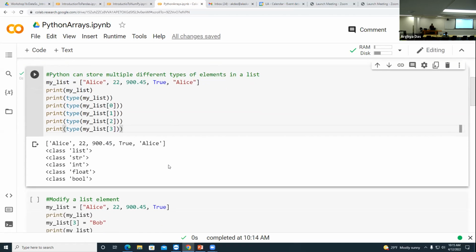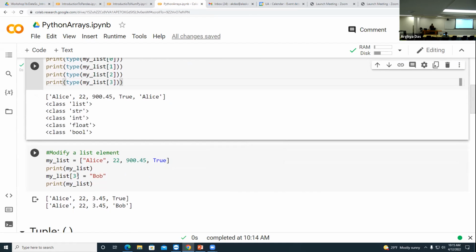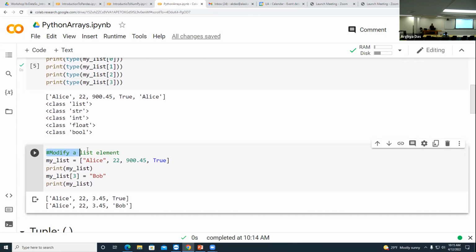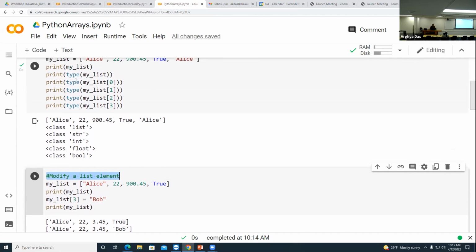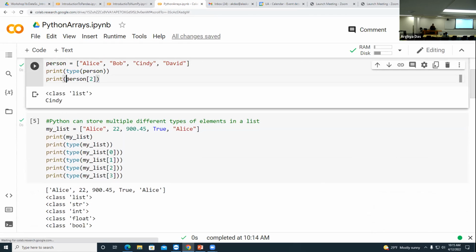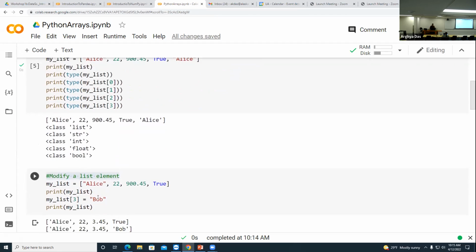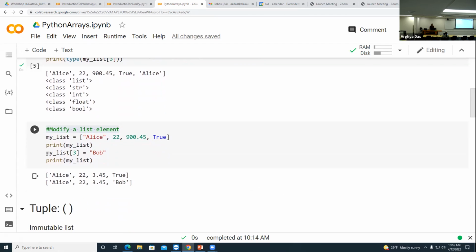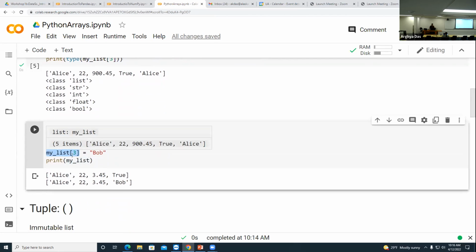All right, if you are done with typing, let's look at some of the characteristics of the list. The point is you can modify a list element at any point of time. If you want to print an element, you can just use person with the index. If you want to modify an element, you access the element with the index, let's say my list at index 3 that you want to modify, and then the value that you want to put inside that element. Here the element at index 3 has been changed from Boolean true to string Bob, as you can see.